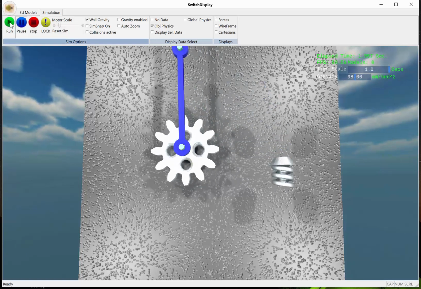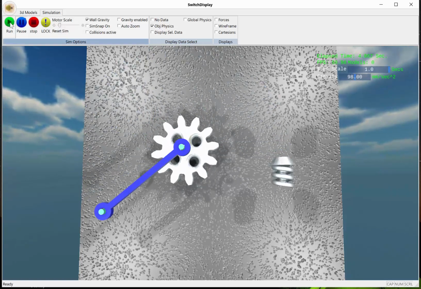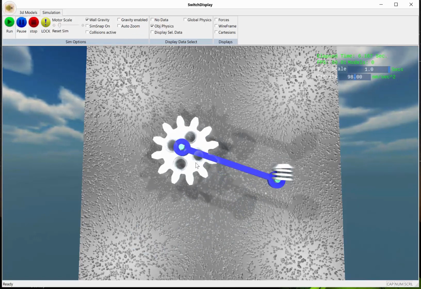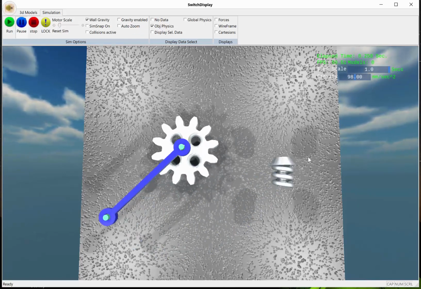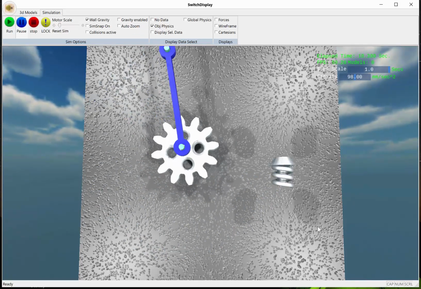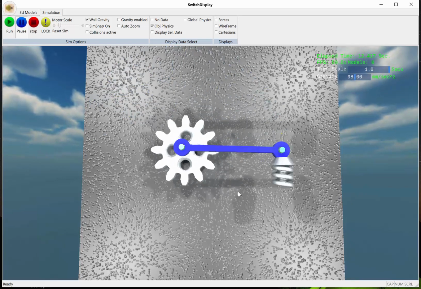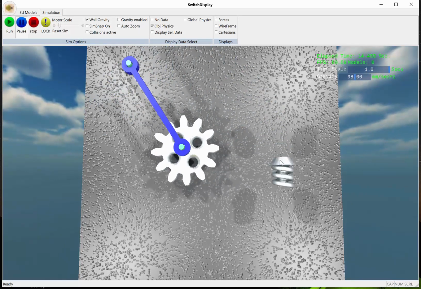Hello guys, so switches. Here I have on the screen a switch, a gear, and an arm. And as you can see, the arm is coming around and hitting this switch, and when it does, it's reversing the motor direction. Now, any object can be a switch.